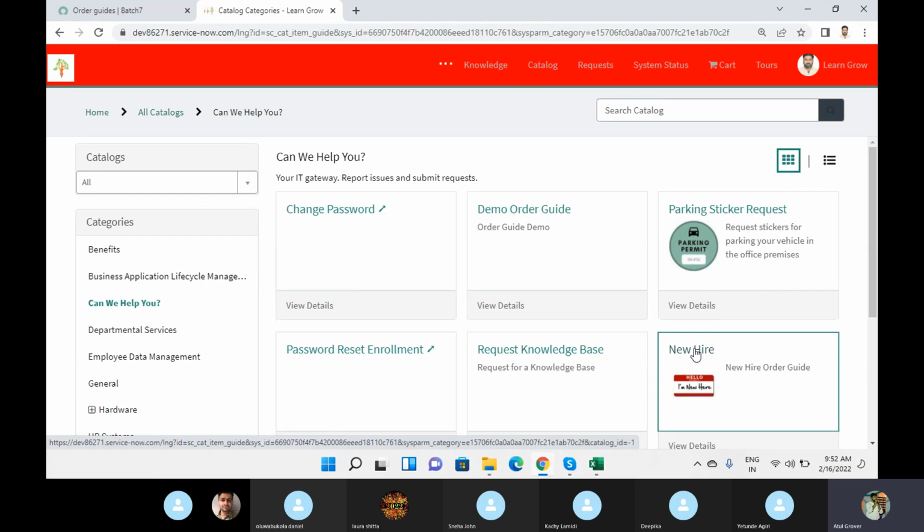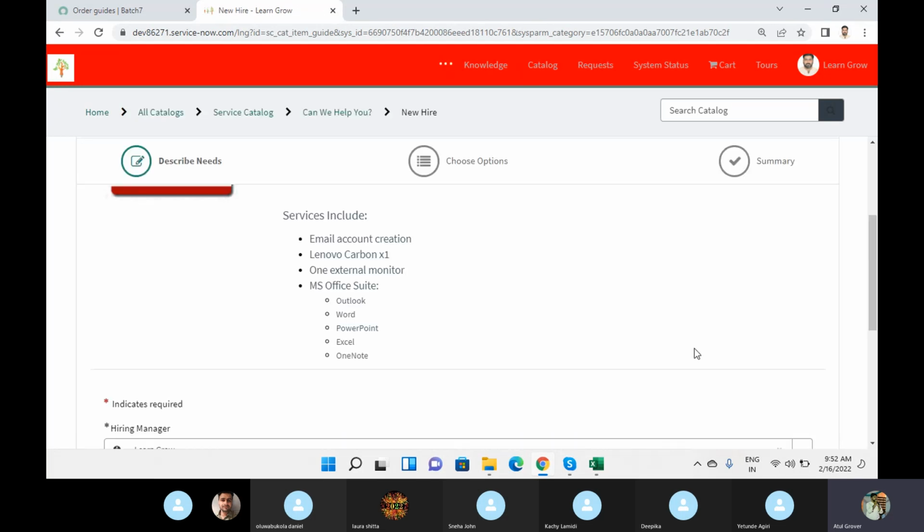If I click on the new hire, meaning if anyone newly joined my company, what actions need to be completed? For the new joiner, we need an email account, a laptop, an external monitor, and MS Office. Now this new hire will not be used by the new joiner. This will be used by HR to raise a request on behalf of the new joiner.